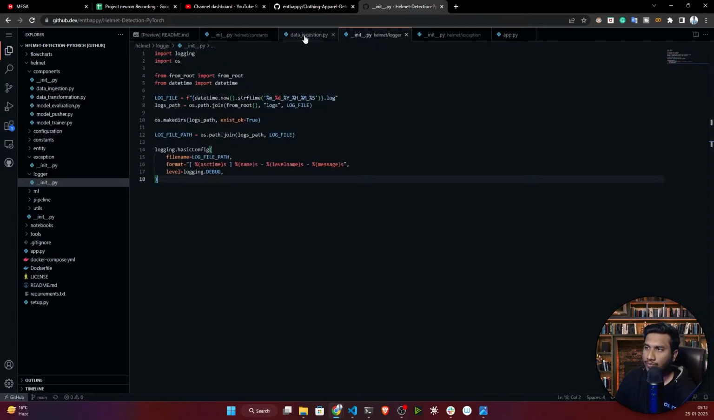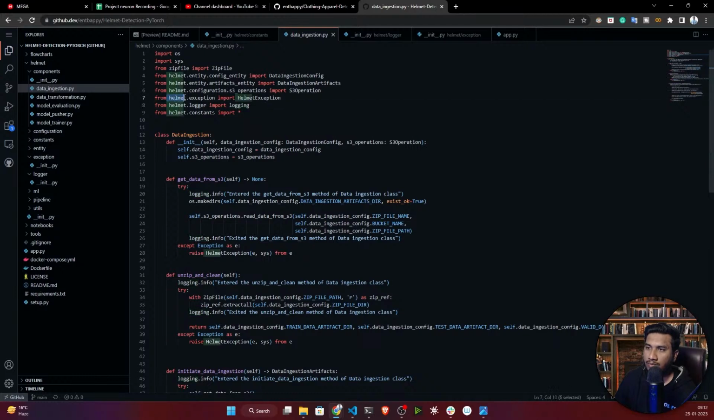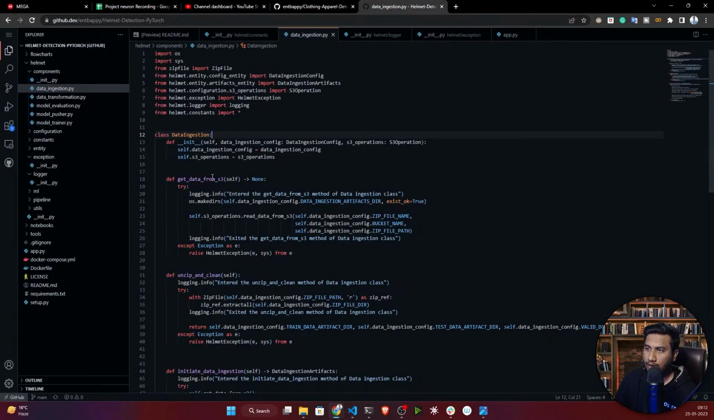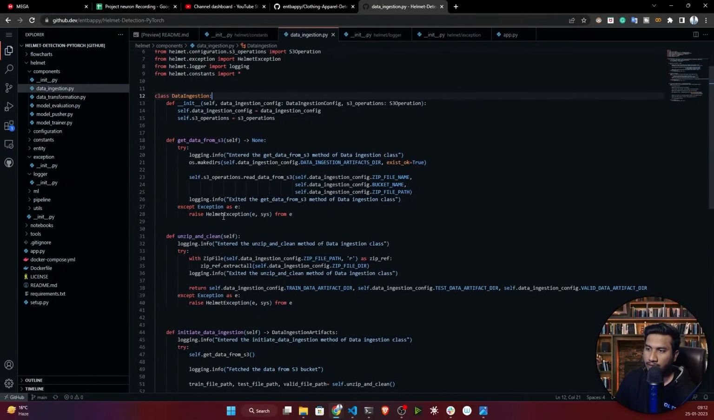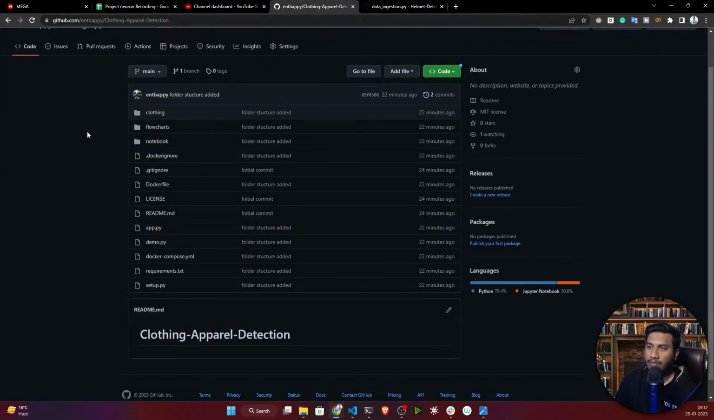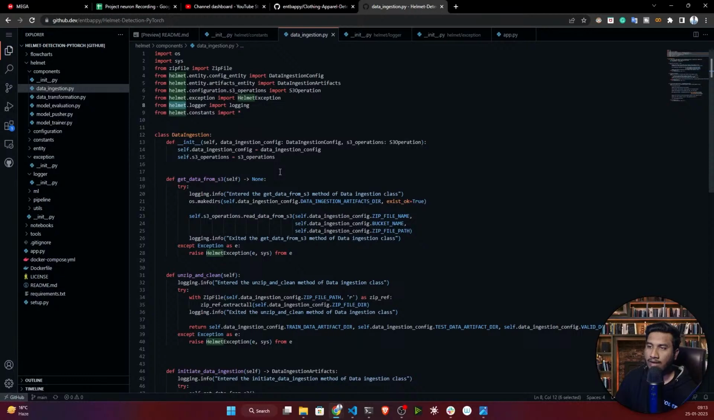Suppose if I show you here, I'm importing my exception. What I was doing was writing from helmet.exception import HelmetException. But in this case you just need to write from clothing.exception import CustomException. Instead of helmet you just need to mention custom here. Similarly for logging, whenever you are trying to import logging, here I'm importing from helmet.logger import logging. Instead of helmet you just need to give clothing. So this is a minor change you need to make, and everything will remain the same.